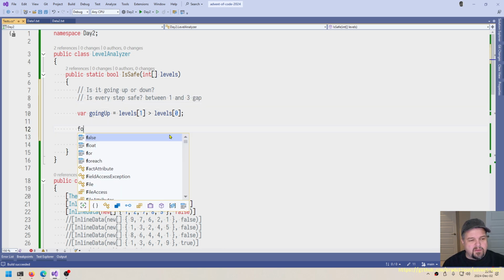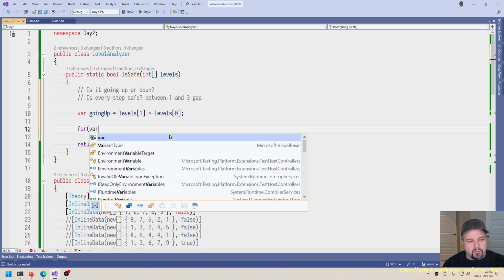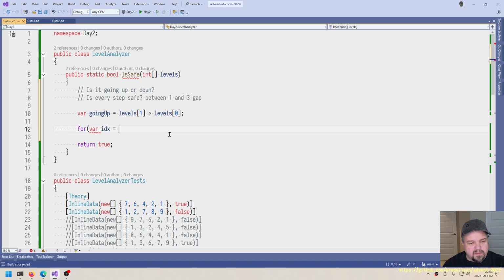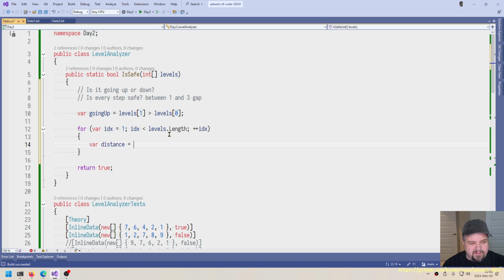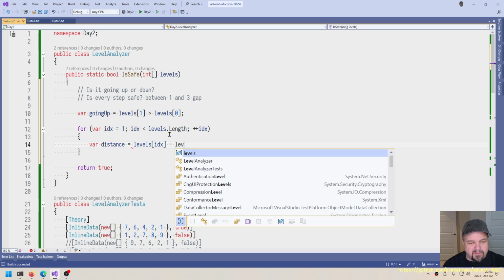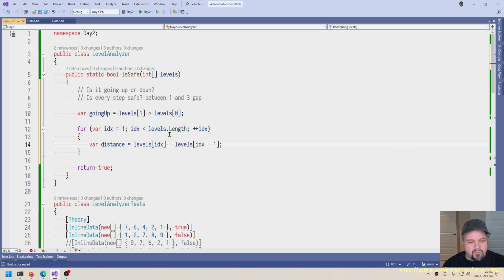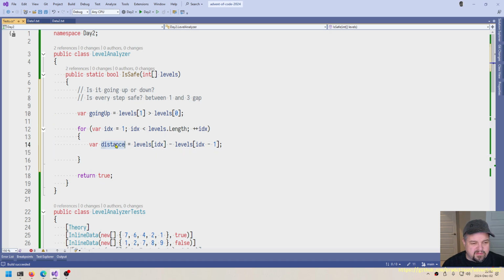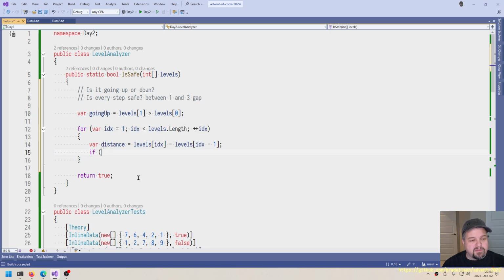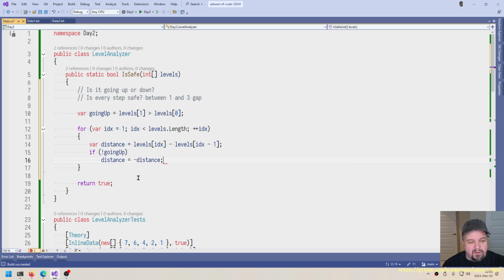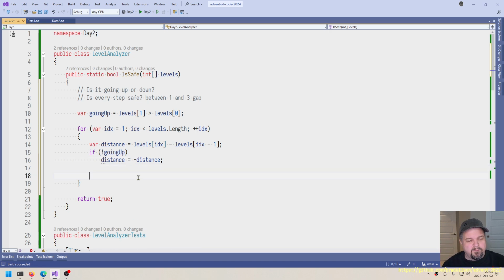Okay, so then what we want to do is go through the levels. So we'll do index is 1. Index is less than levels length. We're going to say the distance is levels of index minus levels of index minus 1. Also, this distance is going to be positive if we're going up and negative if we're going down. So we're going to use going up to invert this. If we're not going up, we're going to invert the distance. That way, the ones that are going down will look like they're going up, and we can just look for a gap between 1 and 3.